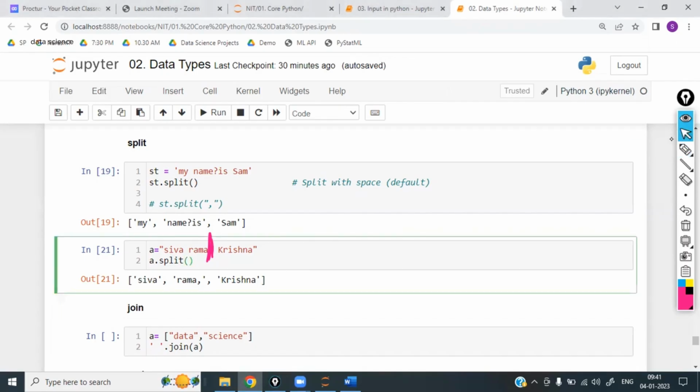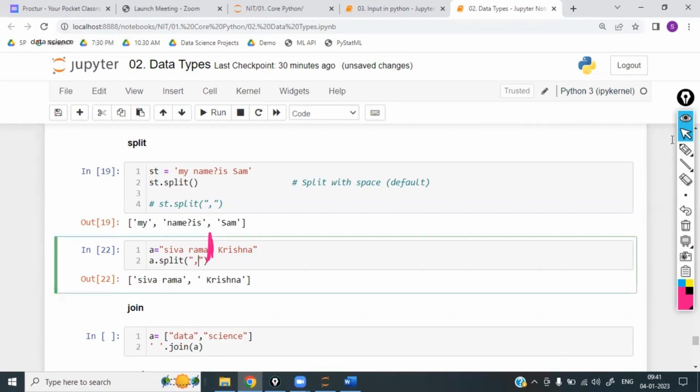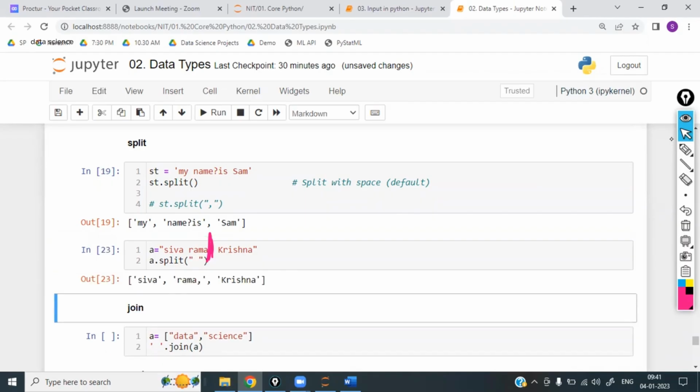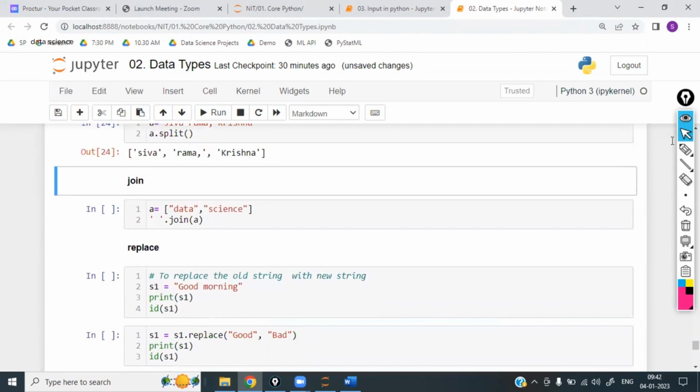So if you want to select any particular one, you have to take it in the inverted commas. So now the separation will be based on the comma. So Shiva space Rama, and the second one is space Krishna. Can you see here? Space Krishna. Is that clear now? So with whatever you want to split, you have to write inside. If you don't write anything, by default it is going to consider space. This is the default one. For the default one, you don't need to write. Is that clear?